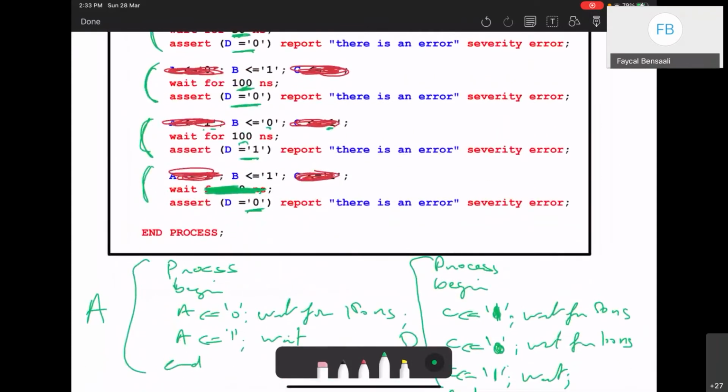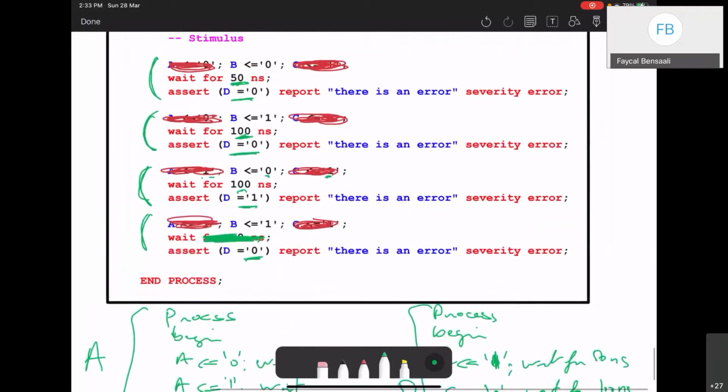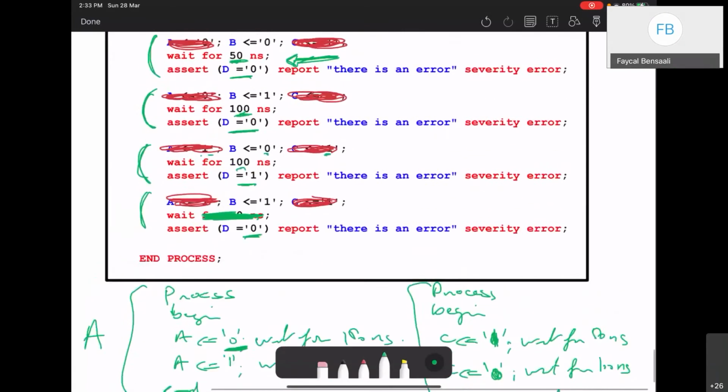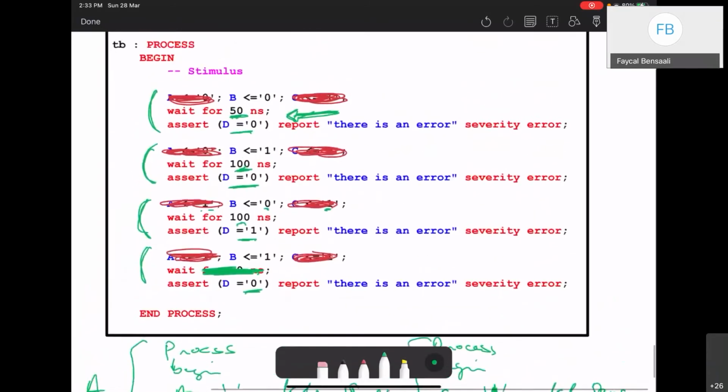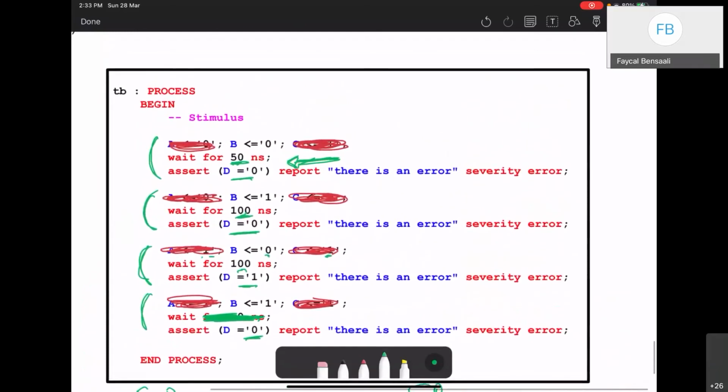Assert can go only in one of them. I don't need to have it in all, because they will run in parallel, and we will be checking at this time. So because they are running in parallel at this time, at 50 nanoseconds, we know that A is 0, and we know that C is 1. Right? Because those two processes are running in parallel. And so on. So you can do it all in one, or you can have three separate processes.